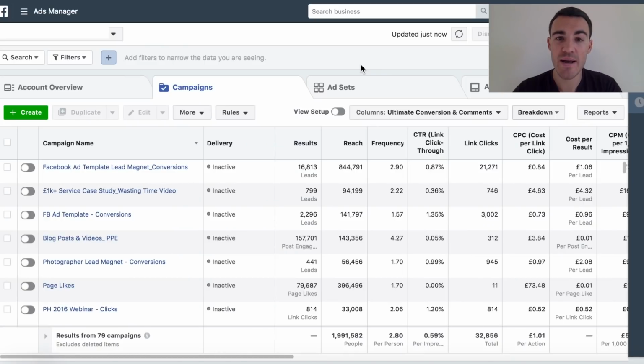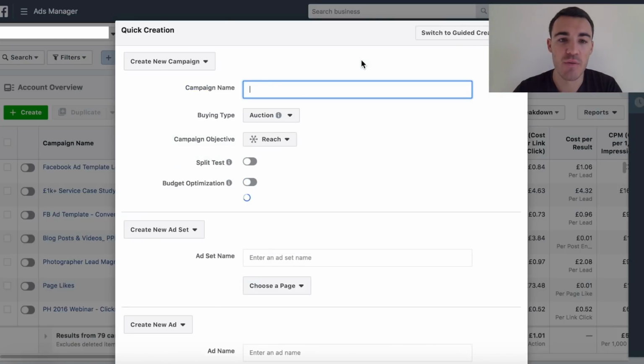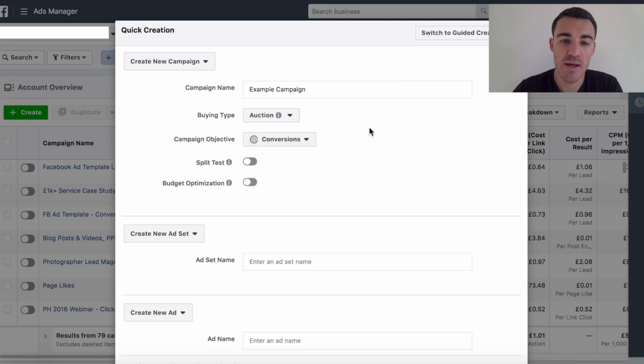Okay, so here we are now inside of Ads Manager. Let's go ahead and create an example campaign. So just go over to that green plus create button. And sorry, it's going to take a little bit of time to go through this process because I'm recording this at the same time. My computer will be a little bit slow. So I'm just going to call this example campaign. I'm going to change that to a conversions objective because that's what I use the most.